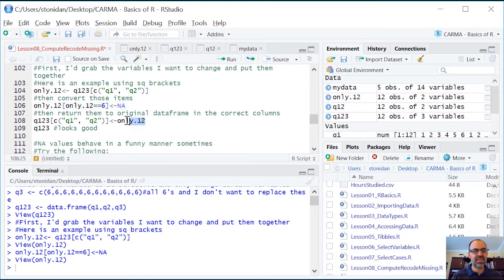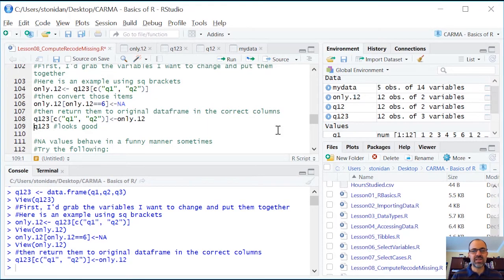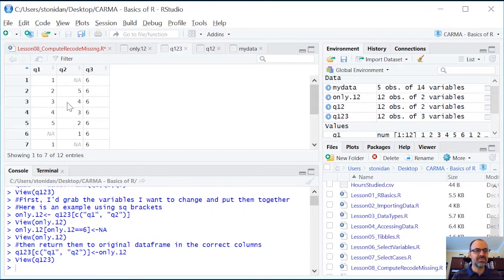And now that they're correct, I can stick them back into Q1, 2, 3. And where am I going to stick them back in? I'm going to stick them back into these two columns. If I stick them back into those two columns and we look at Q1, 2, 3, you see that this column is left alone. That looks good.